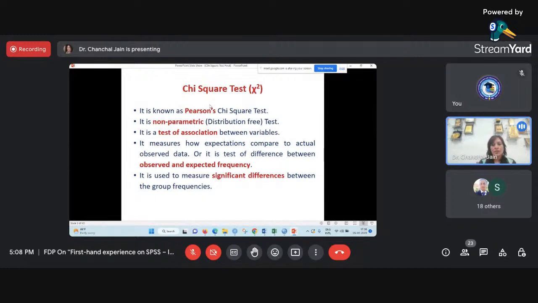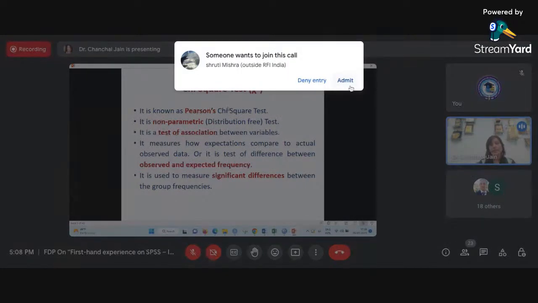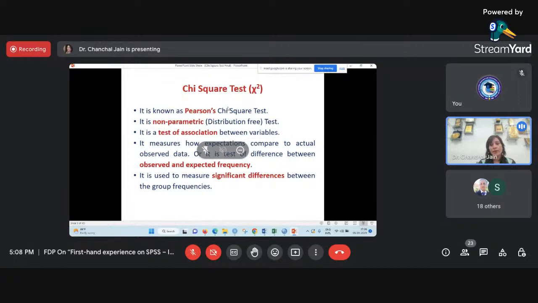Now, using the chi-square test, we are usually finding the association between two categorical variables. One more thing, when we talk about chi-square test, generally we are trying to compare the expected outcomes or expected data with the observed data, or expected frequency and observed frequency. And in chi-square test, we are trying to find whether any significant difference exists between observed and expected frequency.